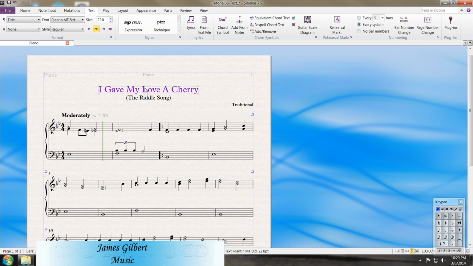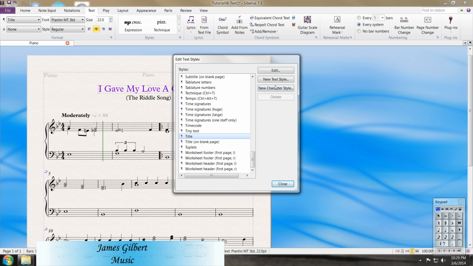The title, when you enter your text here, I'm trying to move it left and right. You can do that in Finale, but not here. Move it up and down, but not left and right. That's because of the text styles. Control alternate Shift T to get the edit text styles menu.